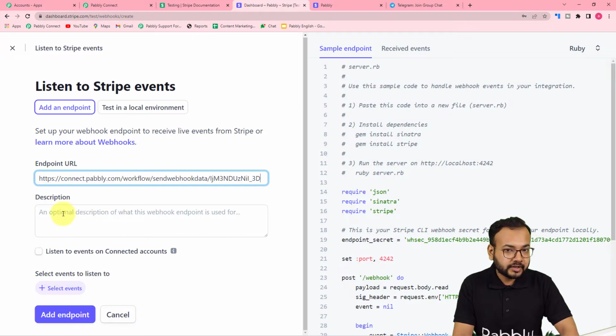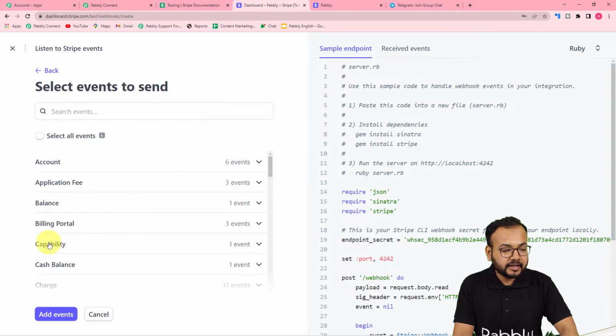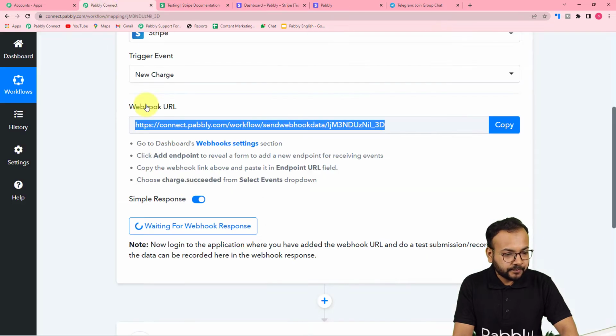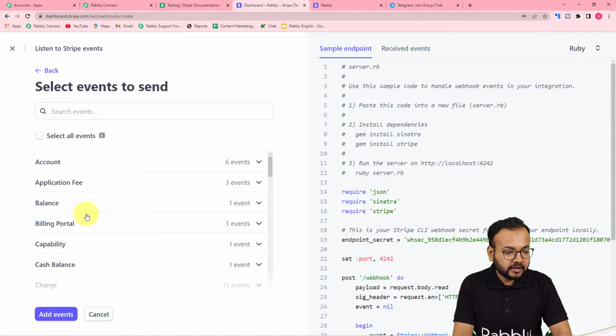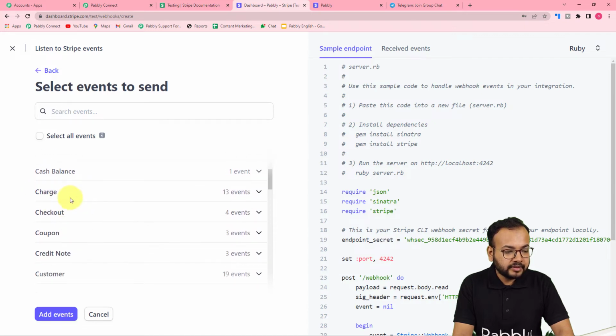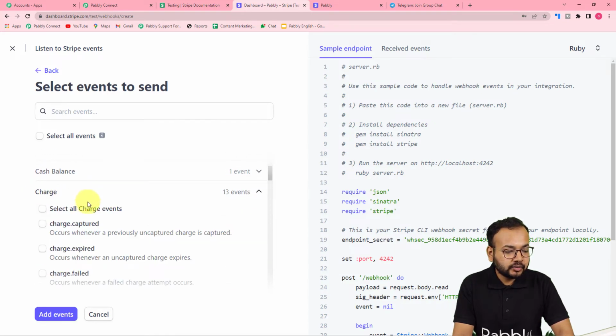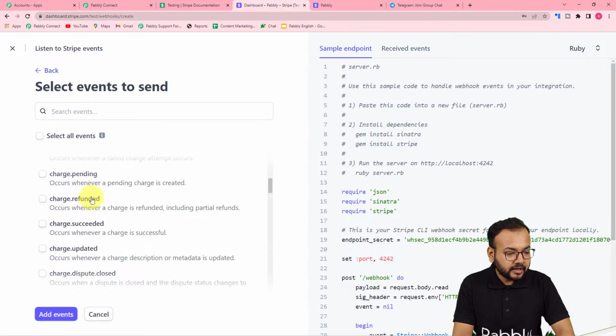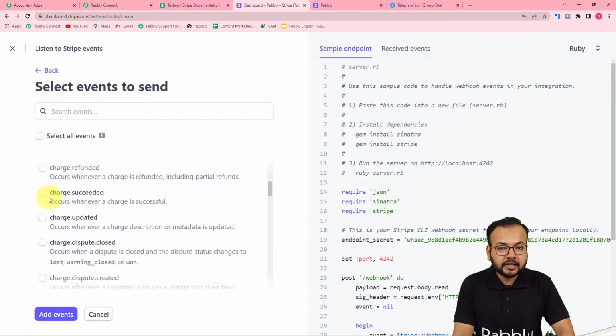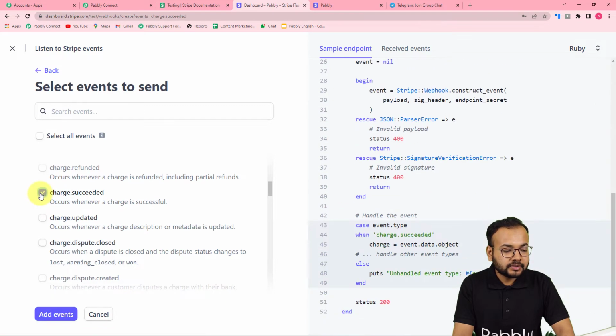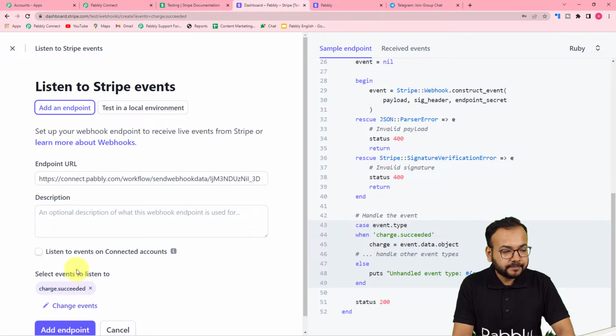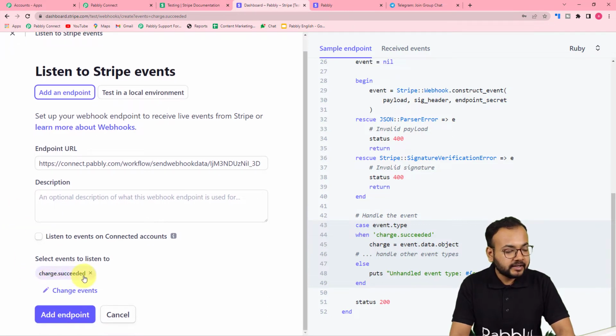You can put a description for this as well. Now click on the select events button, and let's read the instructions. You have to select an event which is charge.succeeded. Here we have all these options available. Click on the charge option and it will show you a list of things, and from here you have to select the event charge.succeeded. Just check this box, then click on add events. You can see the event is selected here. Now click on the add endpoint button.